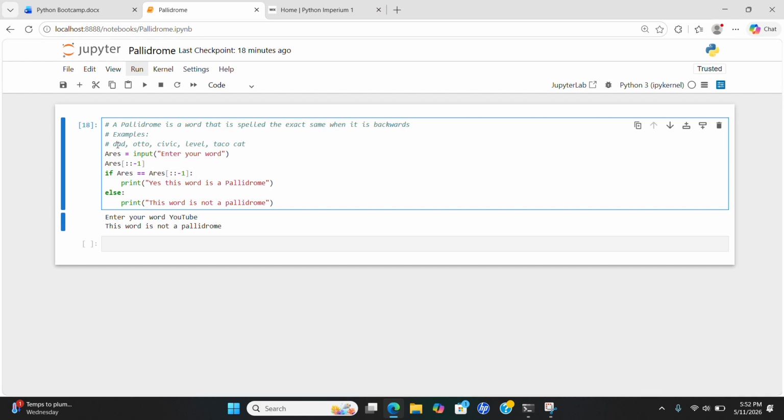And Aries starts with this D and goes forward. So it goes D to A to D. So this Aries starts from front to back. This Aries starts back to front. And if both are equal, meaning the front to the back and the back to the front is the same, as in dad, auto, civic, level, and taco cat, and so on and so forth, then it's a palindrome. If it's not, it's not a palindrome.